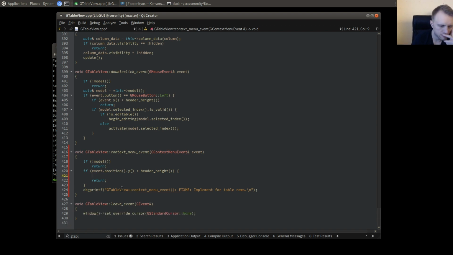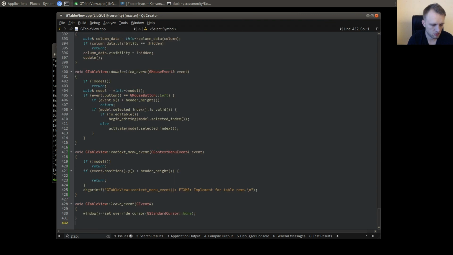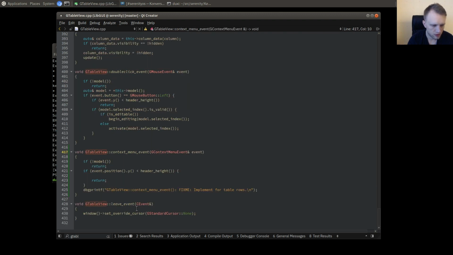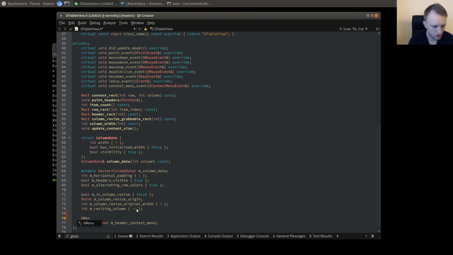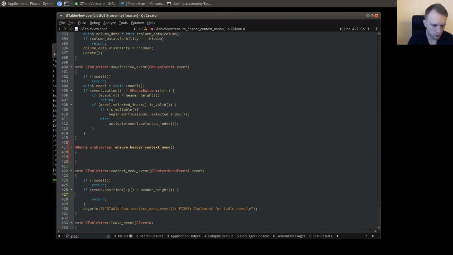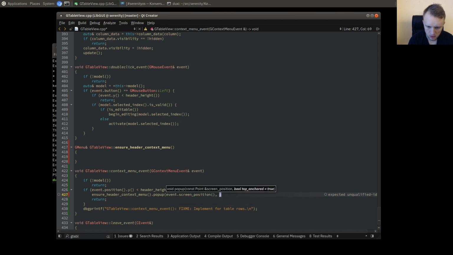And now what we're going to want to do here is make a menu and show it. So I guess I was thinking we could make the menu on demand, but we can also have one prepared or a lazily constructed one. So let's just put one here. Header context menu. I think that's fine. And ensure header context menu. Okay, and then we will implement this in a moment. First, we'll just say ensure header context menu dot pop up at event screen position. Yeah, I think that's fine.